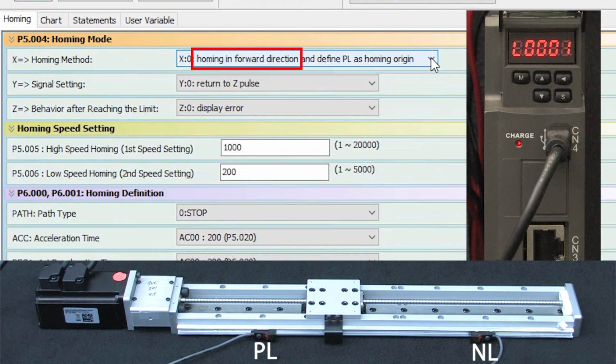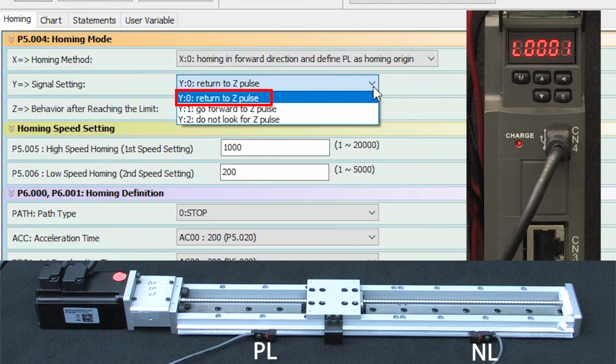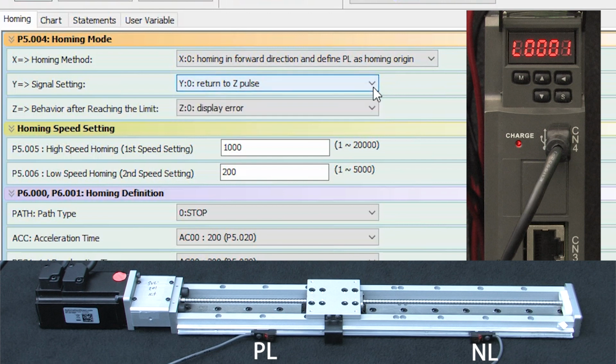It just says we're going to home in the forward direction, that's this way on our linear slide, until we see the positive limit sensor activate. And if that's all we do, then define that limit as the origin. Now we can modify that to retreat to the last Z pulse and set that as the origin, or forward to the next Z pulse and set that as the origin, or do nothing and just leave the positive limit as the origin. For this demo, let's return to the last Z pulse and set that as the origin.